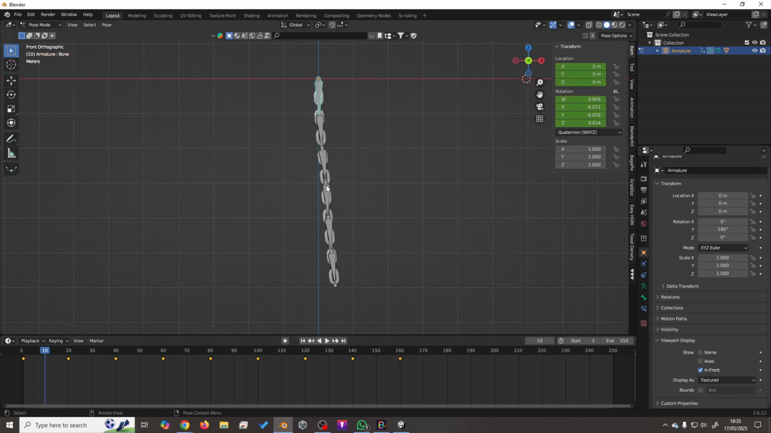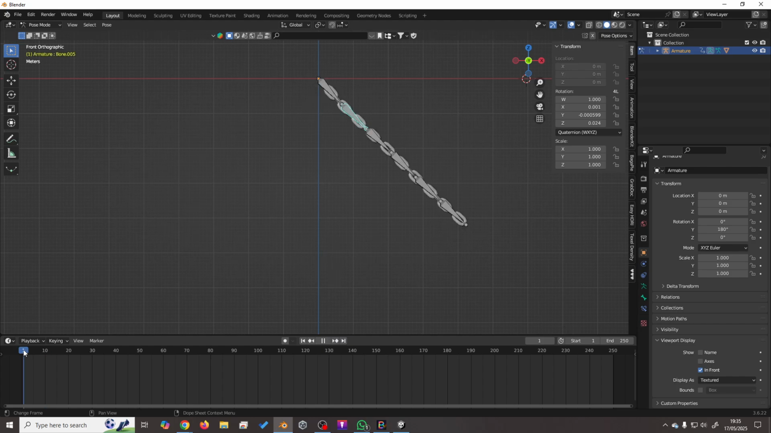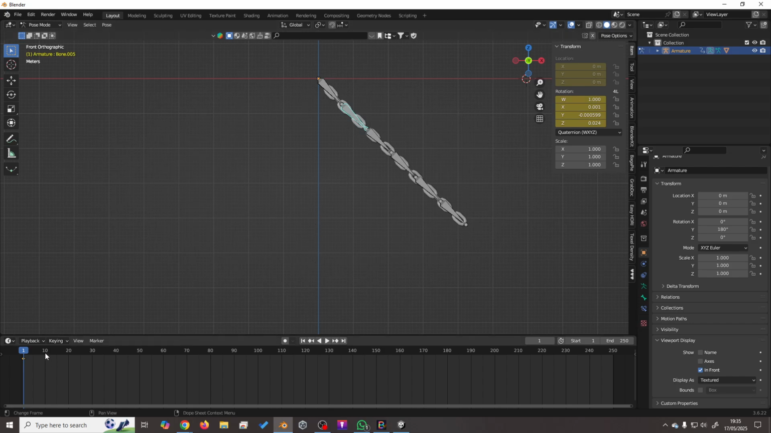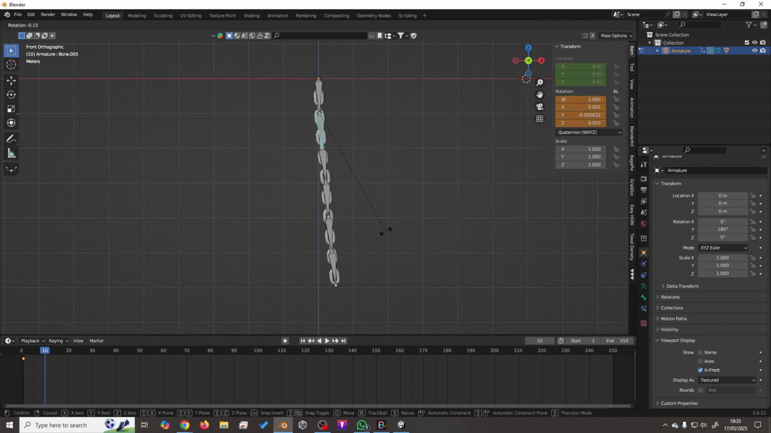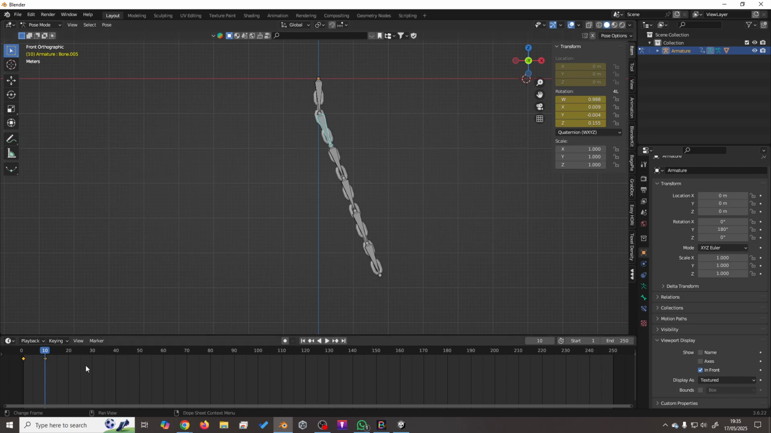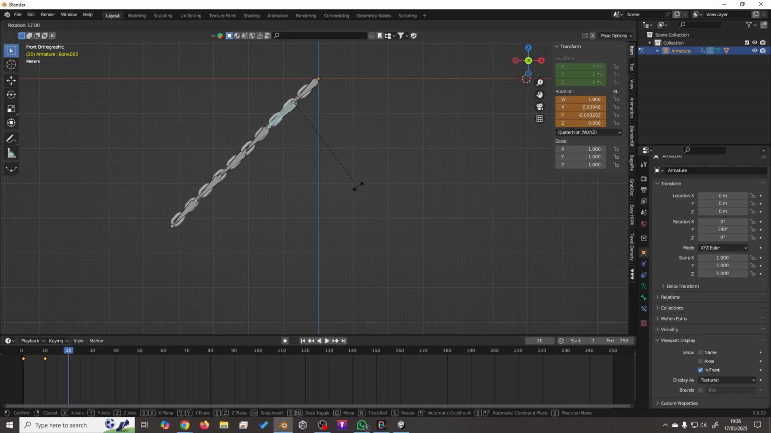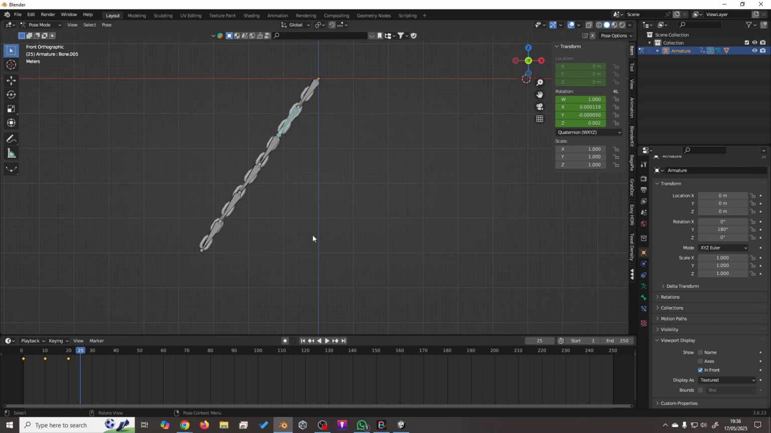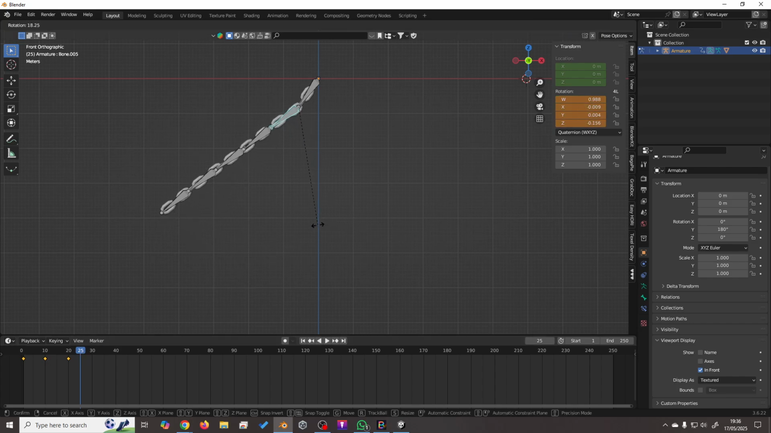Right, so at about there, we want to start off with a location rotation and then we want to rotate it a bit. So once it gets to there, it's going to kind of straighten up, isn't it? And then it's going to start to be left behind a bit again.